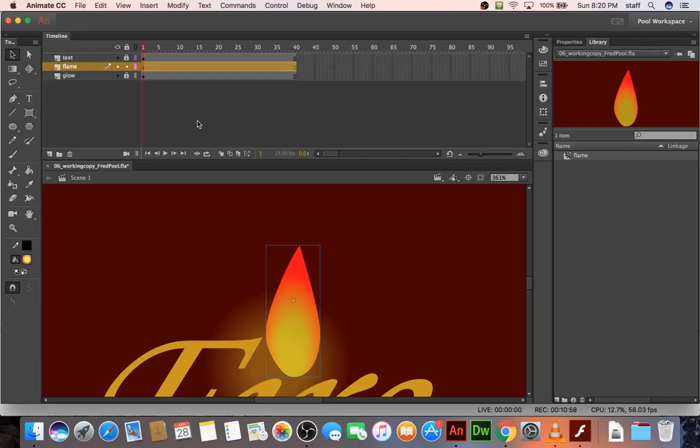So now, let's see, creating and using masks. Define the mask layer. Okay. Return to the main timeline, unlock the text layer. We'll lock this layer, so now we're on the text layer. Modify, timeline, layer properties.